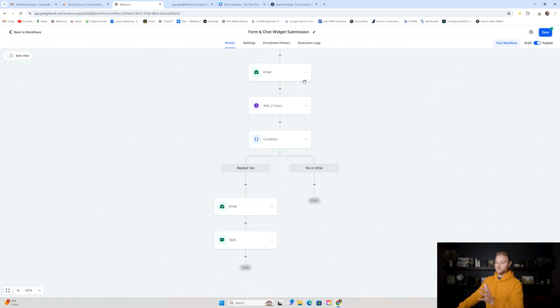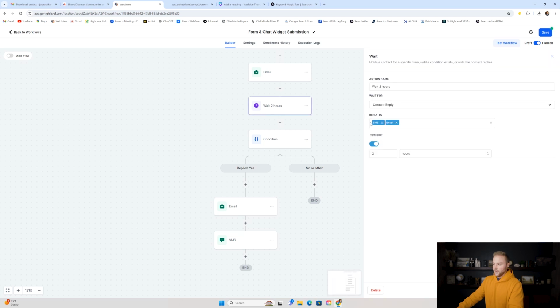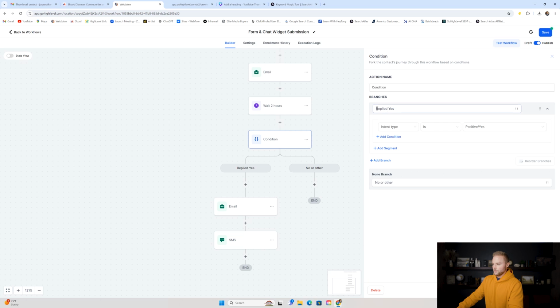This one then has a condition. It'll wait 2 hours for them to reply to this text message or this email here. And then we have this branch. If they replied yes, it'll go down this left side of the branch. If they don't reply at all, or if they say no or something else, it'll go down the right side.